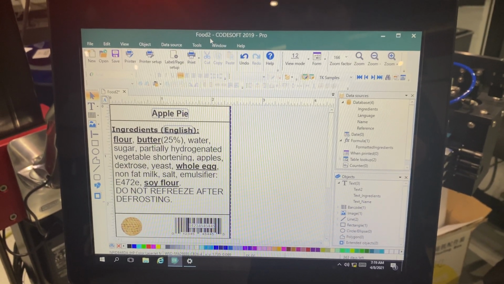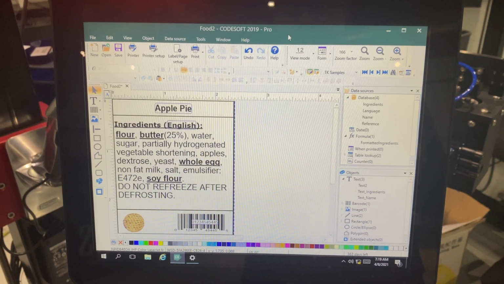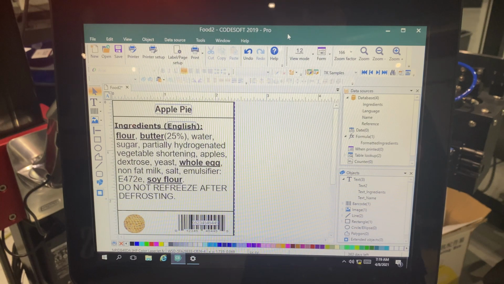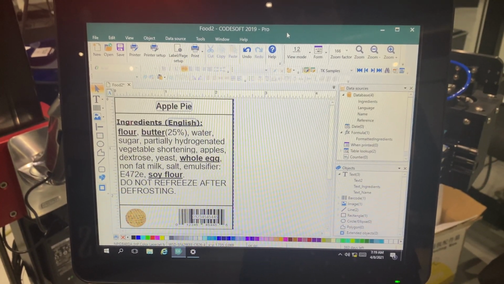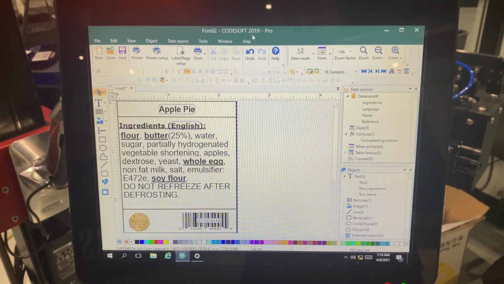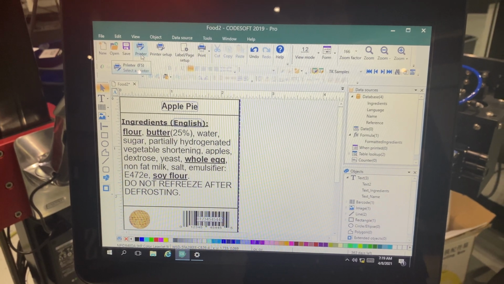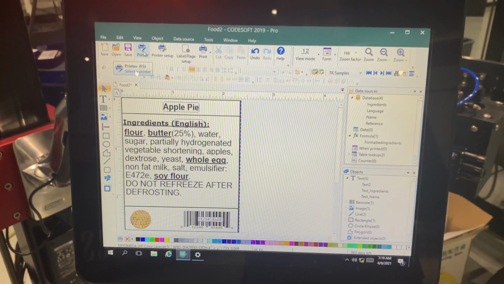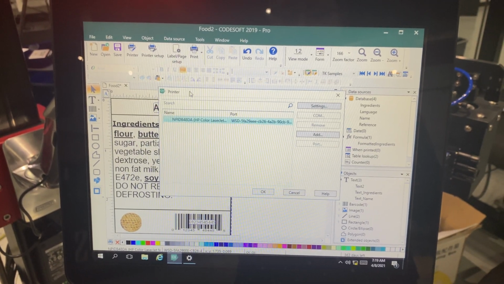I'm going to show you how to set up a new printer on Codesoft using Codesoft's proprietary printer drivers. This way you don't have to use a Windows-based driver. For this example, I'm using a Zebra printer. So what I'm going to do is pull up the printer option, and this lets me identify what kind of printer I'm using.